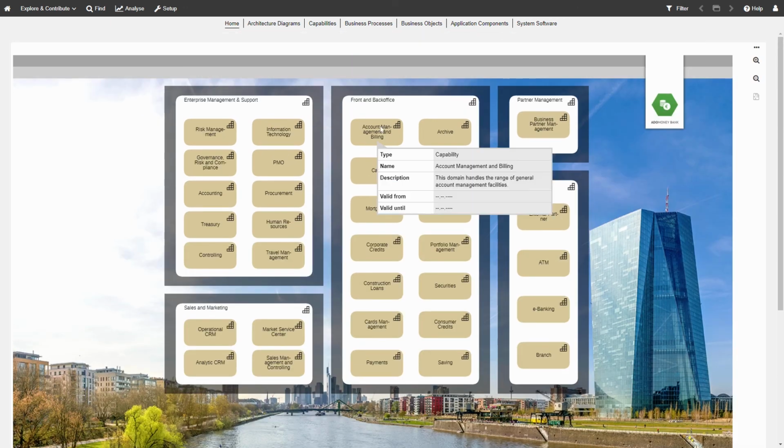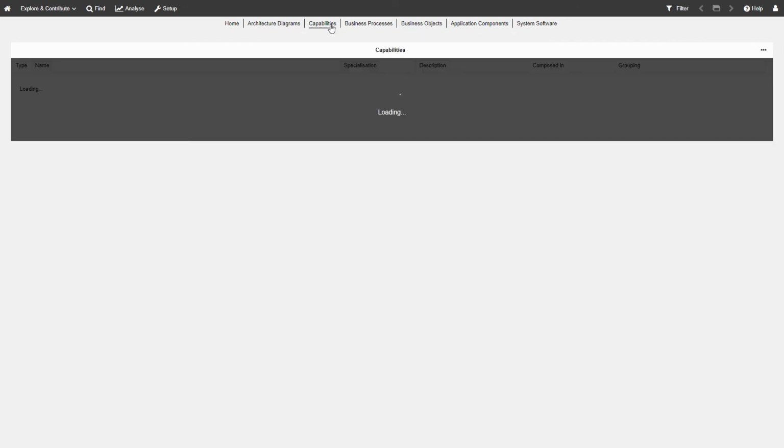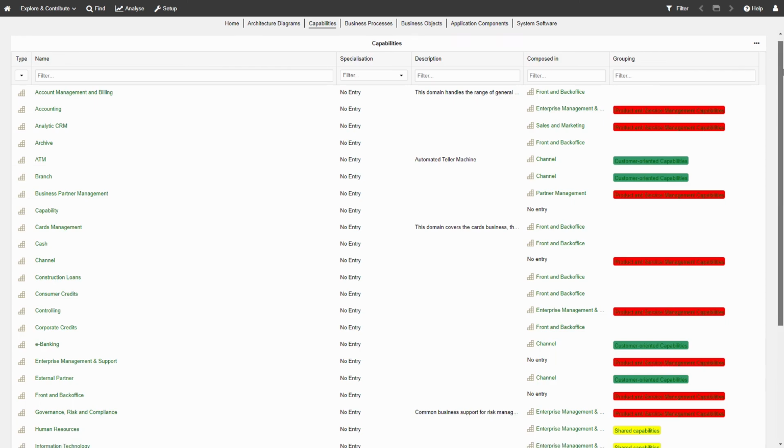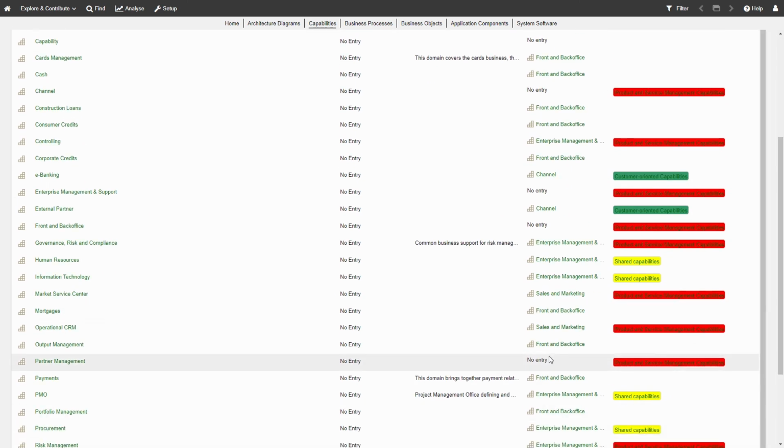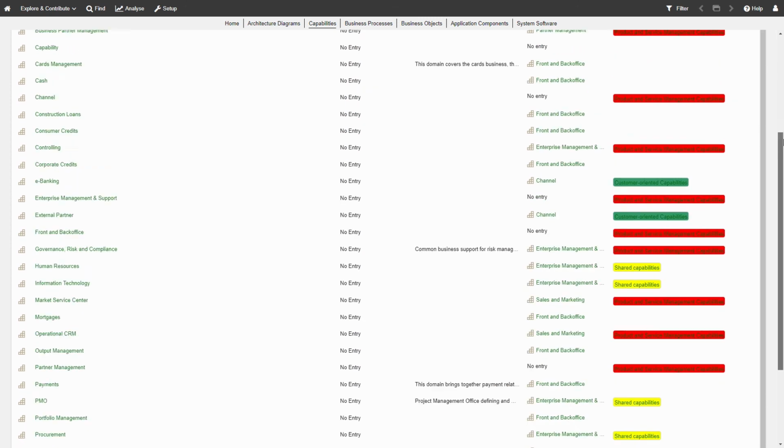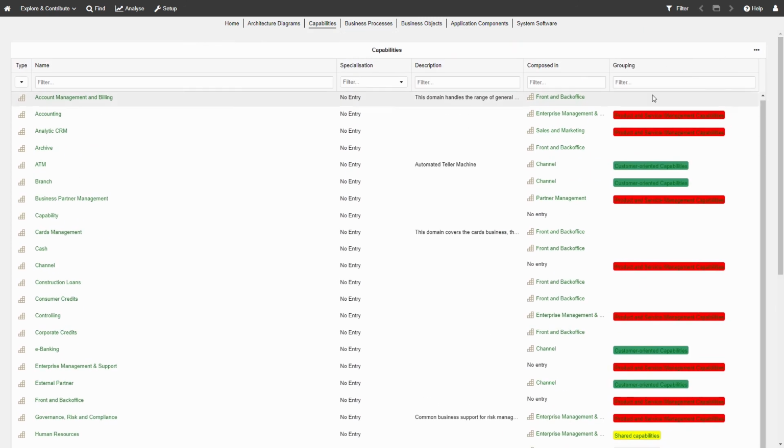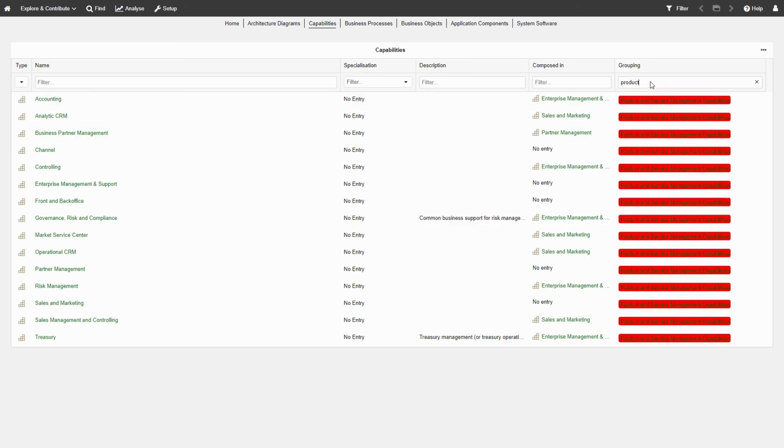But if we want to go into more detail, we can just go to capabilities themselves, and here all the capabilities are listed. As you can see, we have plenty recorded here, and they are all grouped to a certain extent. So for example, we have capabilities that are used for product and service management, some customer-oriented capabilities or shared capabilities, and so on. And if we want to concentrate on one type only, we can just enter it here in a filter. Let's say we need the product and service management capabilities. Yeah, so they're listed here.